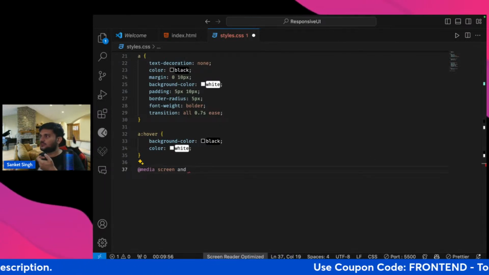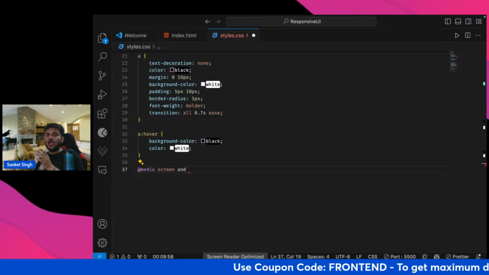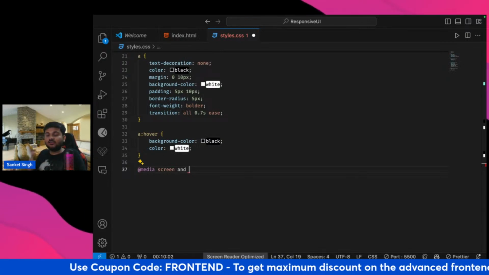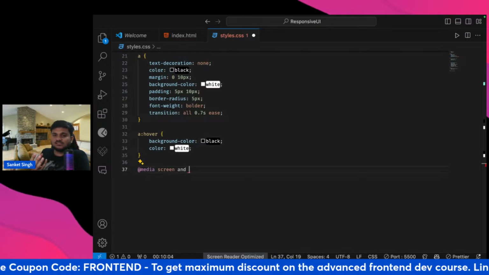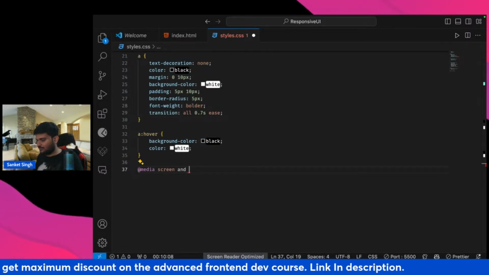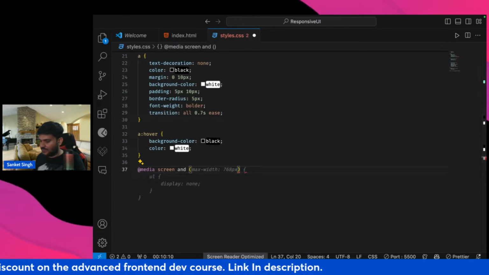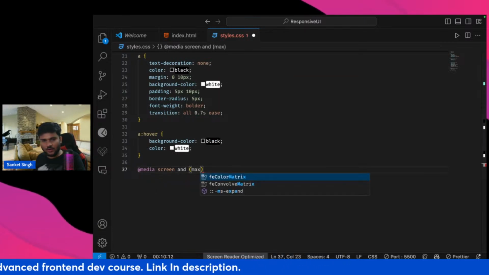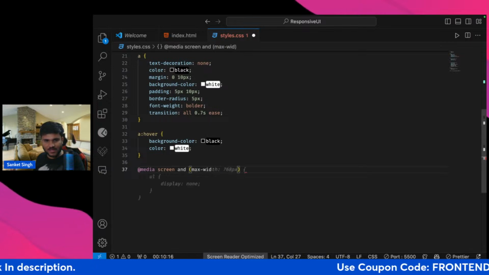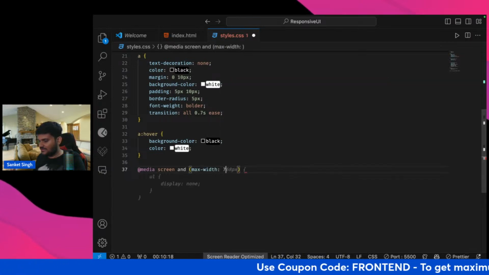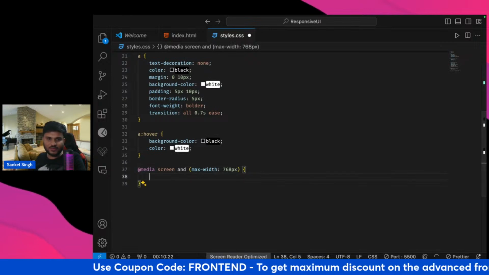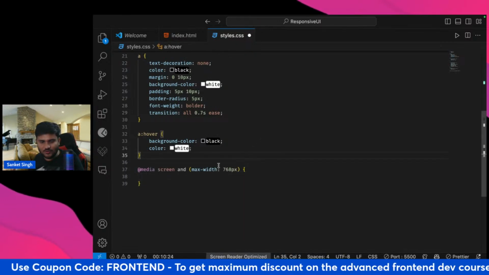What are media feature rules? You can decide that if the screen width is at least X pixels and at most Y pixels, then do this. For example, you can say max-width. If I say max-width 768 pixels, and then you put a pair of parentheses. Now see what is happening here.